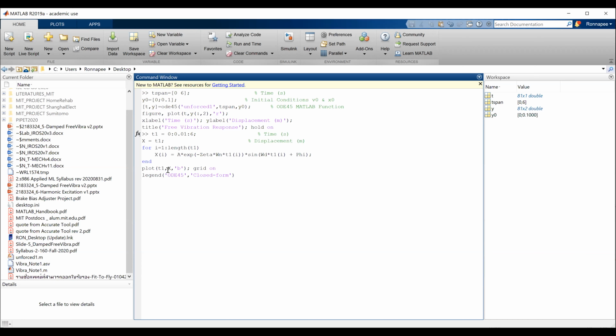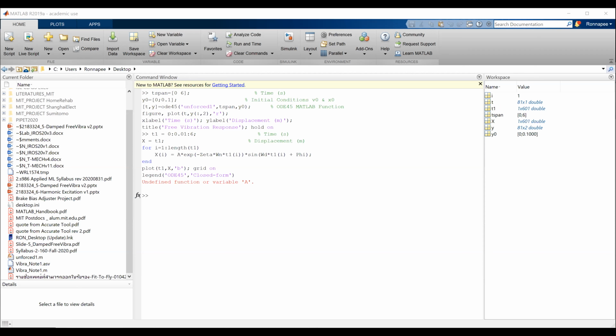Now we're going to plot the new plot with the color blue. Grid on means it's going to show the grid. And for the legend, we put the legend for the previous plot of ODE45 and the legend for the new plot, which comes from the closed-form solution. Then I press enter, and it says undefined function or variable A. The A comes from our previous closed-form solution. I need to put it from the beginning, sorry.